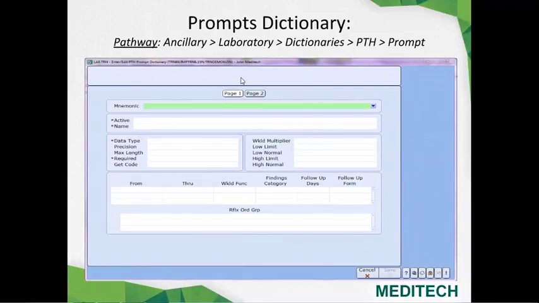So the first dictionary I'm going to be going over today is the prompt dictionary. The prompt dictionary is where you can build prompts or questions to be used in pathology questionnaires. The questionnaires are assigned to appropriate data sections for use in findings entry. Just some key points about the prompt dictionary. You can use the same prompt on multiple questionnaires. You can restrict responses on certain prompt types. You can flag prompt responses for the exception report. And on certain prompt types, you can define default responses in order to save keystrokes. And you can also define responses as abnormal.